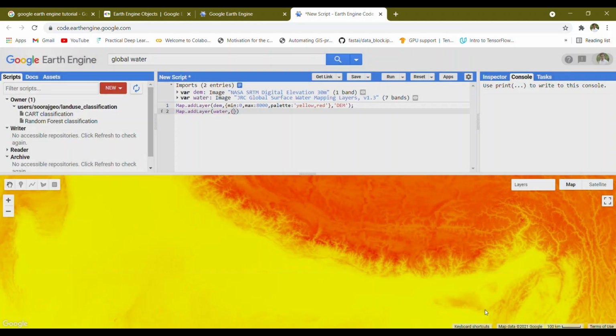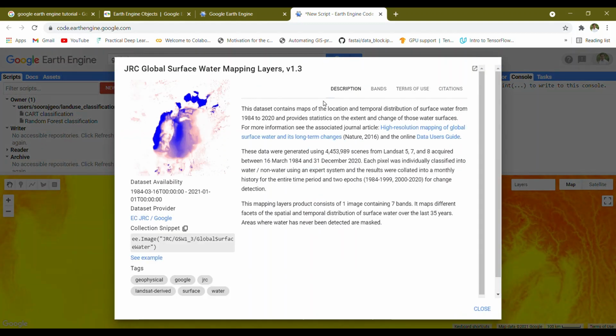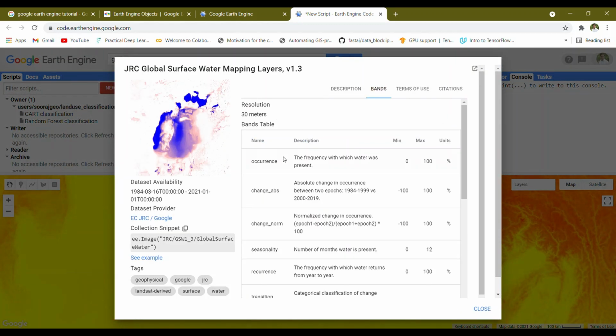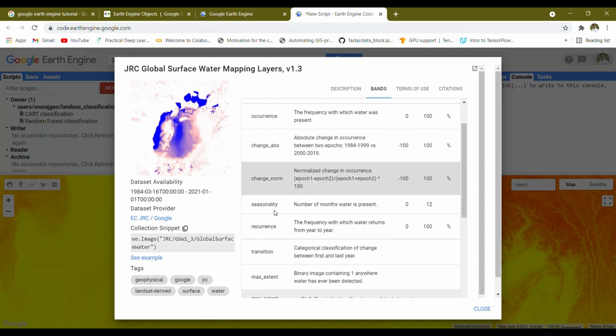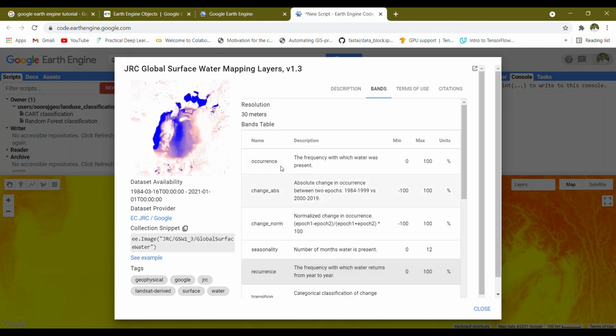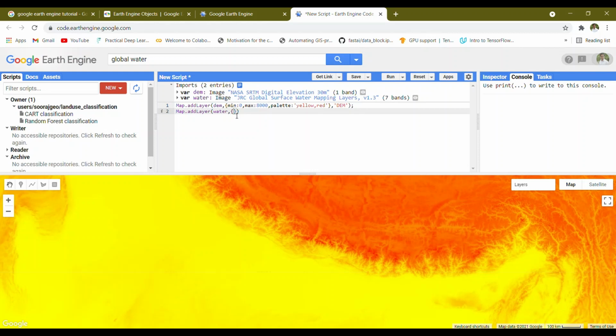Here you can see bands with occurrence. There are several other properties. We want to see only the occurrence one. So in the visualization parameter we can specify bands as occurrence. Make sure your spelling is correct, otherwise it will show an error.